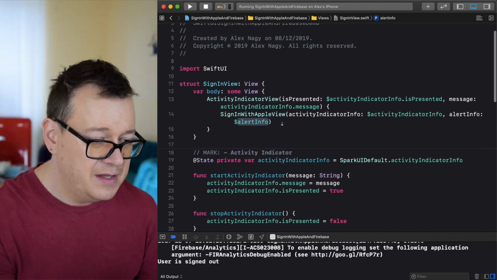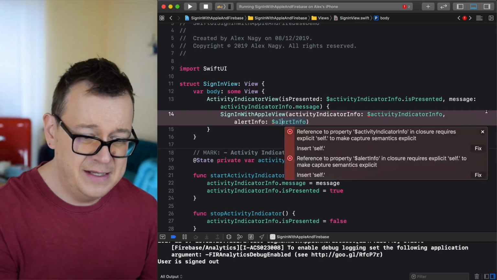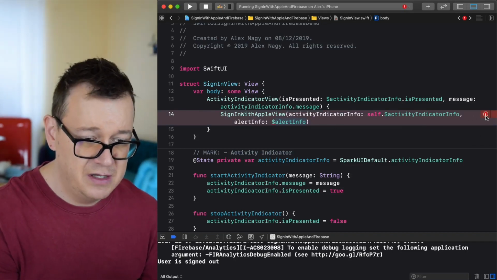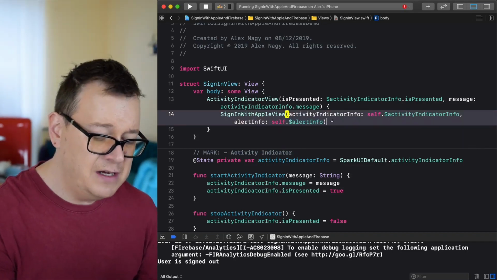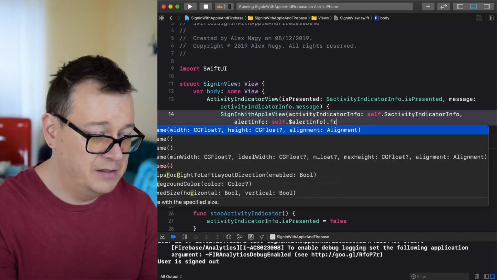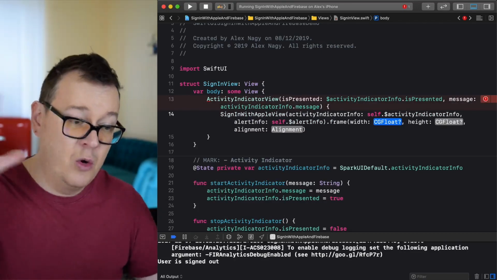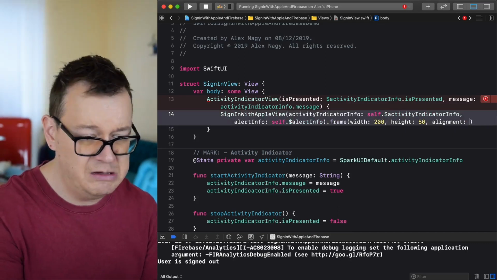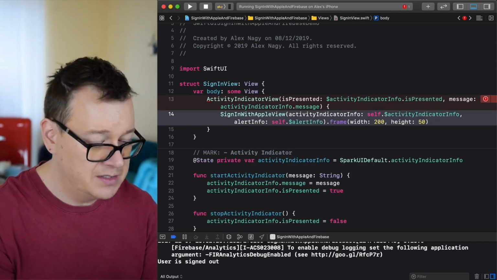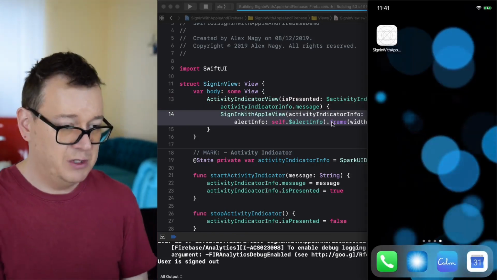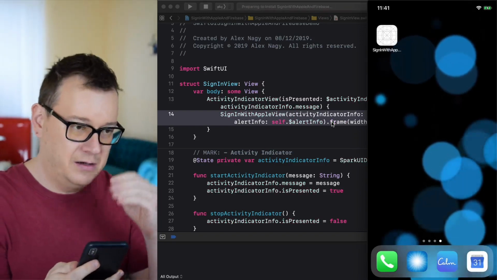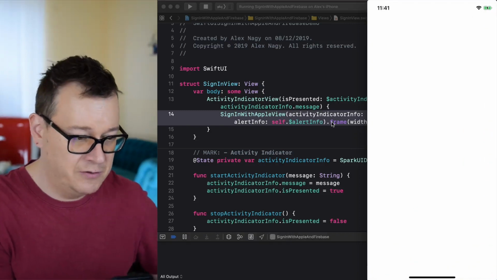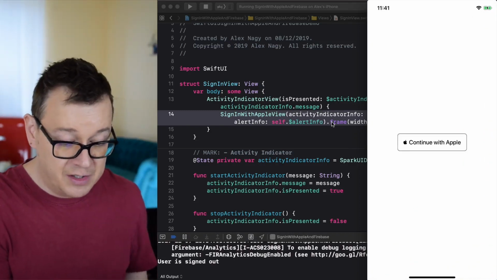Okay. Now, this needs to have self because activity indicator view has its closure, so we are inside a closure. And finally, we want to add some frame because otherwise we would have this all over the screen. 250 is okay. Alignment, I don't care about the alignment. So let's hit Command R and see what we got here. Again, you need to have a real device to test this out because you need to be logged into iCloud with your Apple ID. Okay, there we go. Continue with Apple.